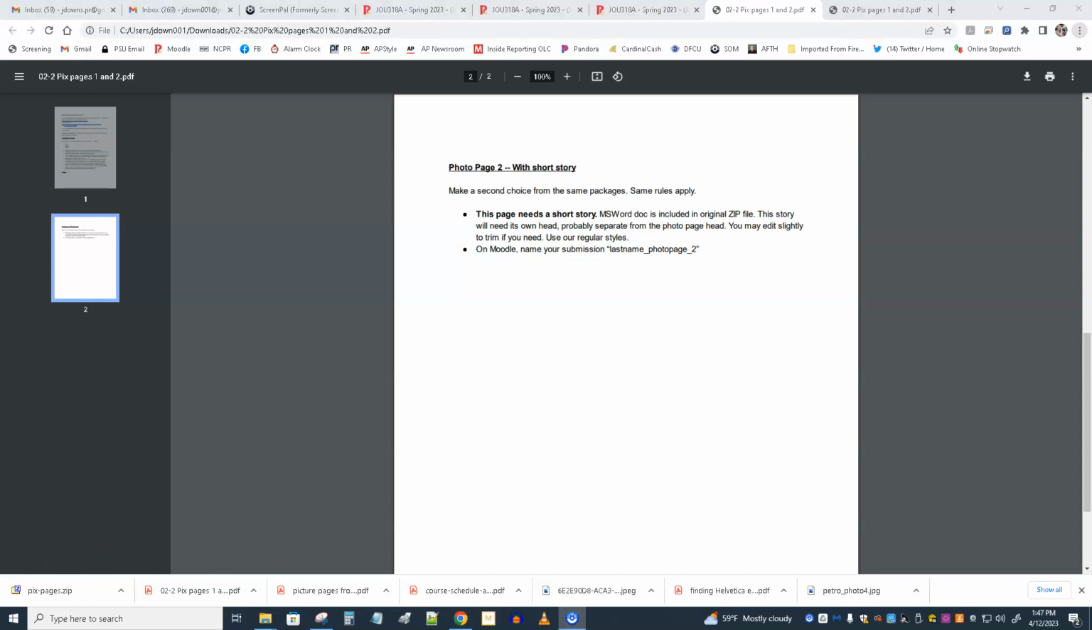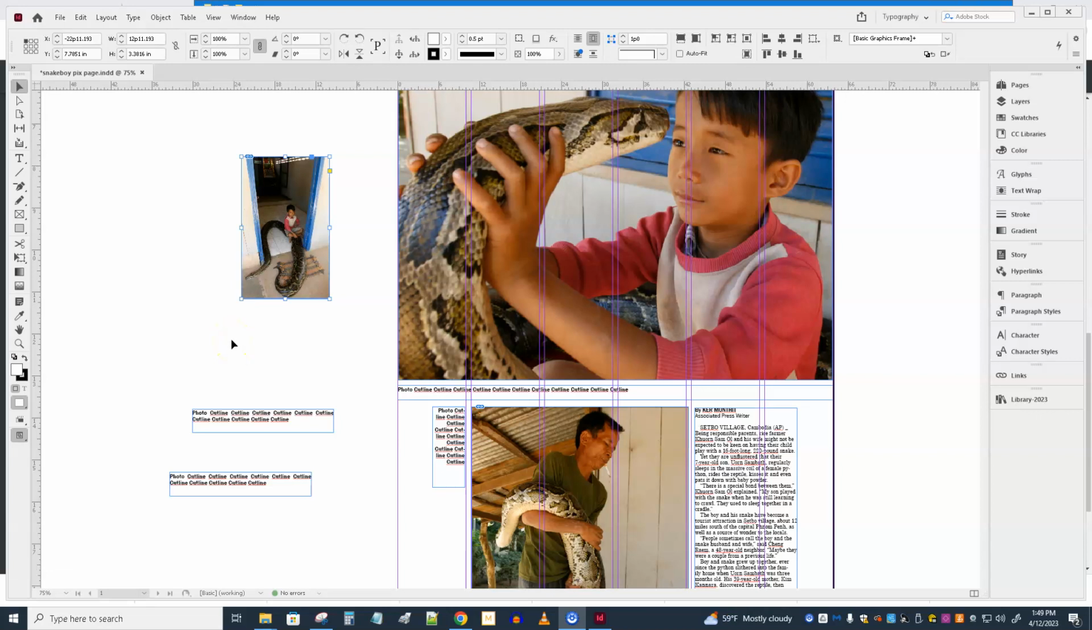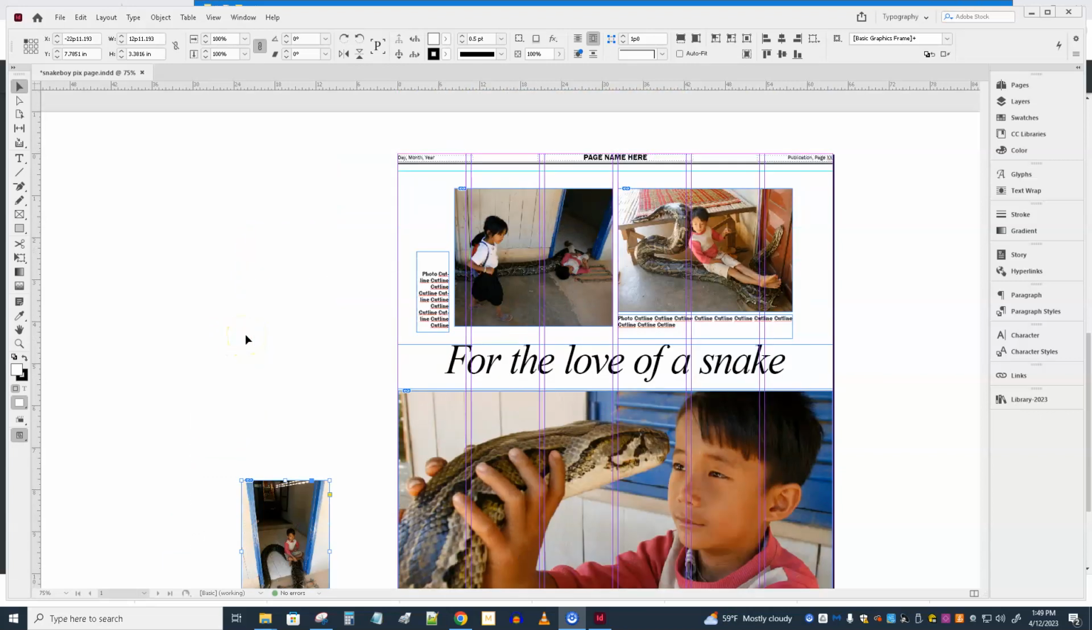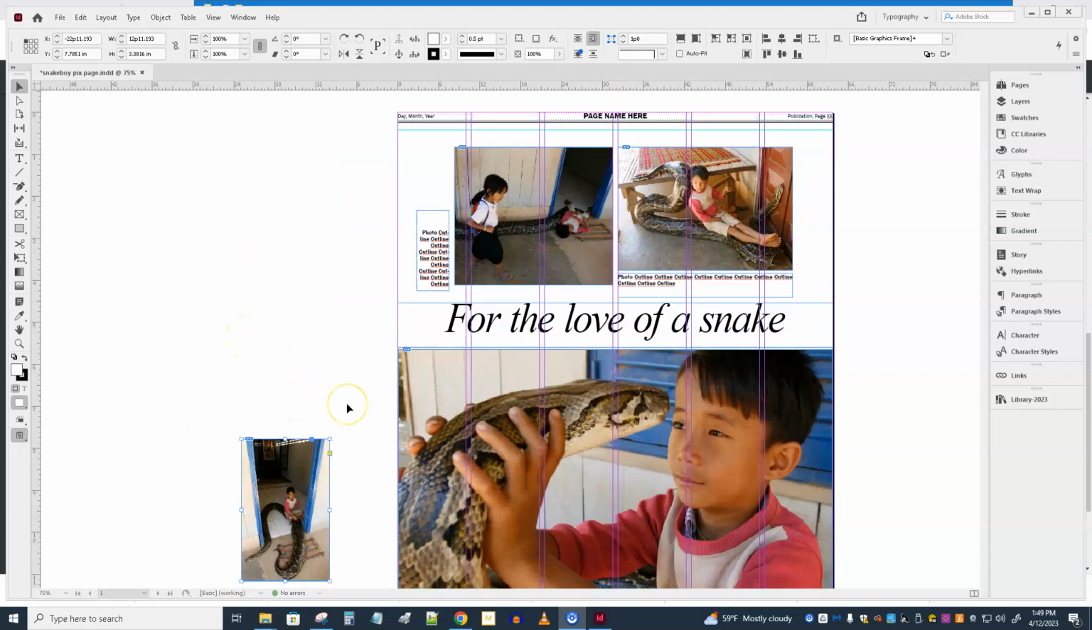I'll have to pause here for a moment. Okay, I'm back again. So I have InDesign up, and I've got the Snake Boy photos. Just a few of them. I did this demonstration in class, and I'm actually just kind of showing you the result of it. I have to redo it.